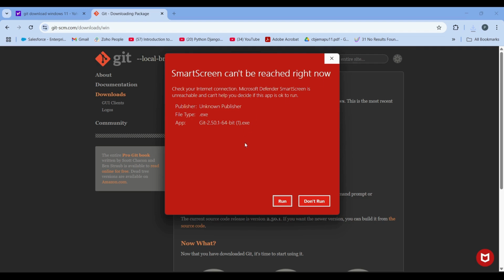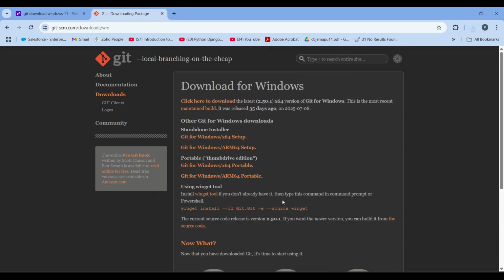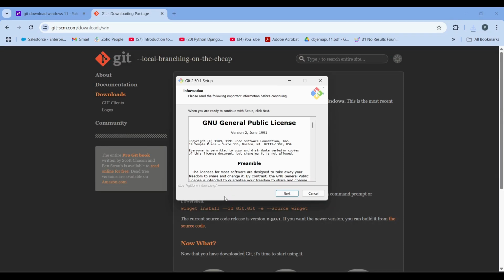In my system there is an antivirus, so it asks whether I want to run it or not. So yes, I definitely want to run. In your case maybe this message will not be there, so you just have to click on install. Then it will ask me for permission, so I'm giving yes. This is the screen you can see here. You have to click on next.